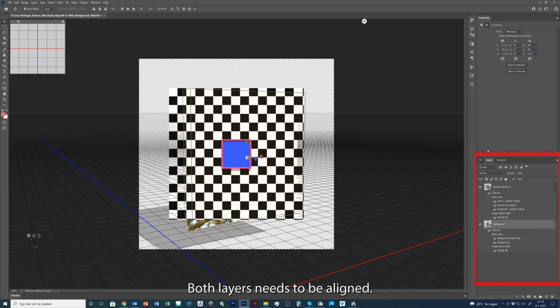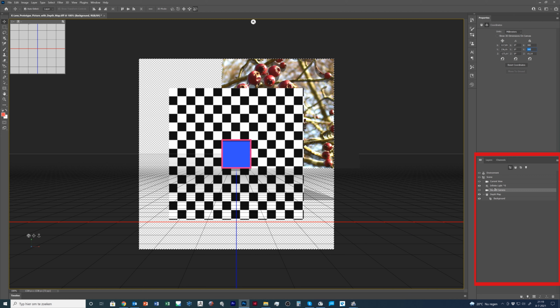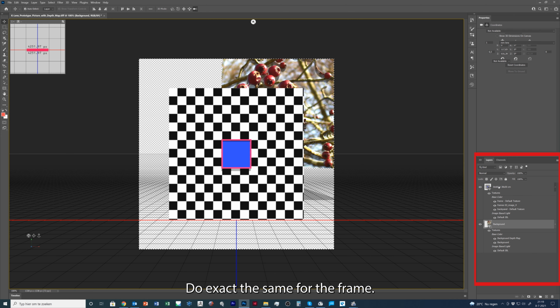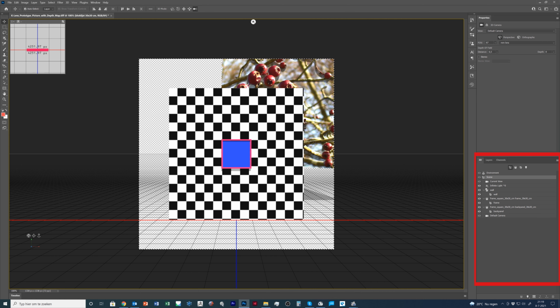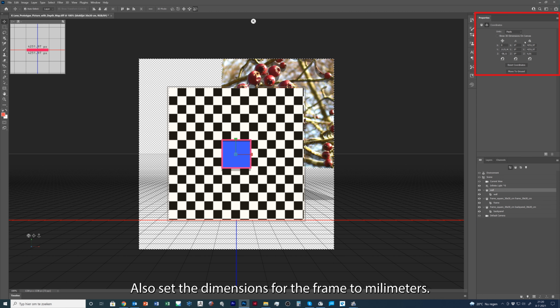Both layers need to be aligned. First select the photorelief, click the 3D tab and set the default camera. Do exactly the same for the frame. Also set the dimensions for the frame to millimeters.